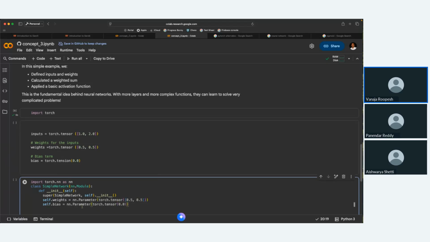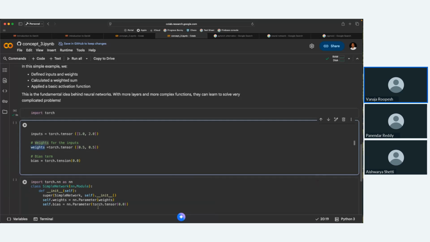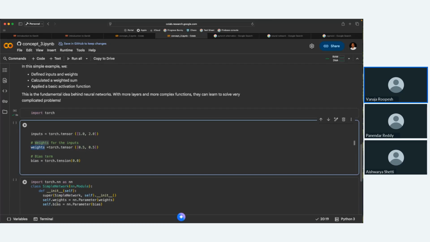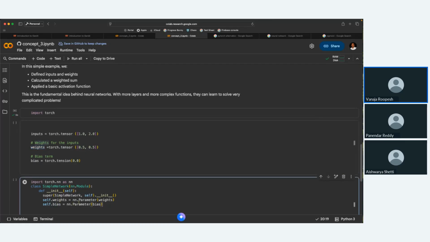So now you say nn.Parameter, we are passing it as a parameter. This torch.tensor is already defined here, so the weights are already defined. And in the same way, this tensor is also defined, so we will say bias. So this bias is defined, weights are defined, we have given it. So now this is done, init is complete.